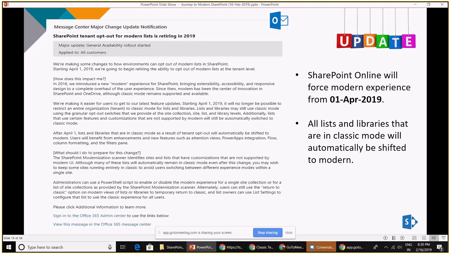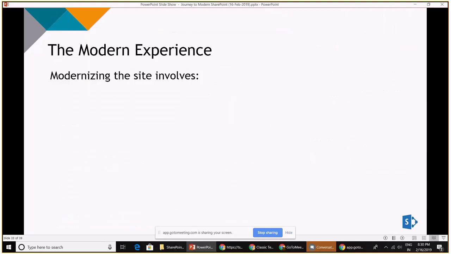Most of you might have received this email from Microsoft. There is a new update saying that SharePoint Online will force the modern experience starting from 1st of April 2019. What that means is all of the lists and libraries that are in classic mode right now will be automatically shifted to modern SharePoint. So even though you are applying all those settings onto a classic SharePoint site, eventually by April we all will move to the modern SharePoint. All right.